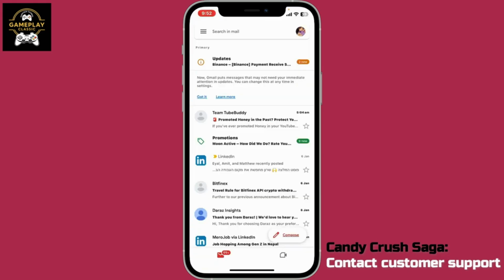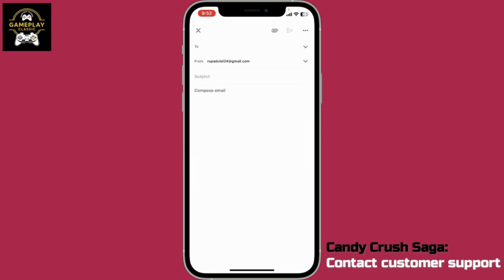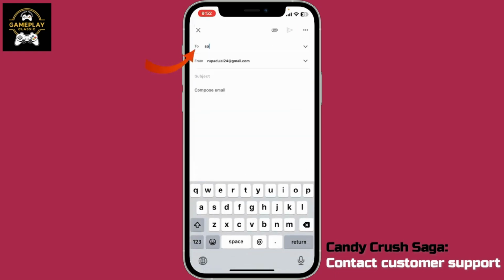Open up any email application and tap on the Compose button. Inside the To tab, type in support@king.com. Right after you type in the email, go to the subject field and type in the subject for the region that you are reaching out to the support team.